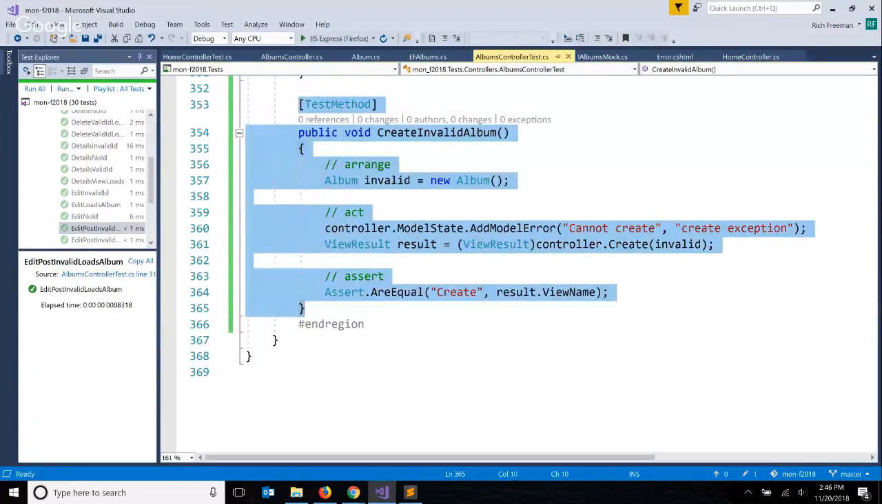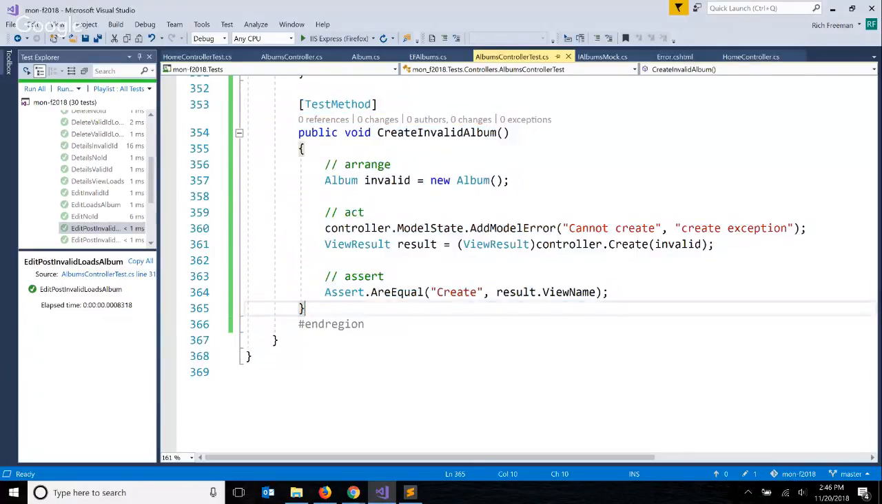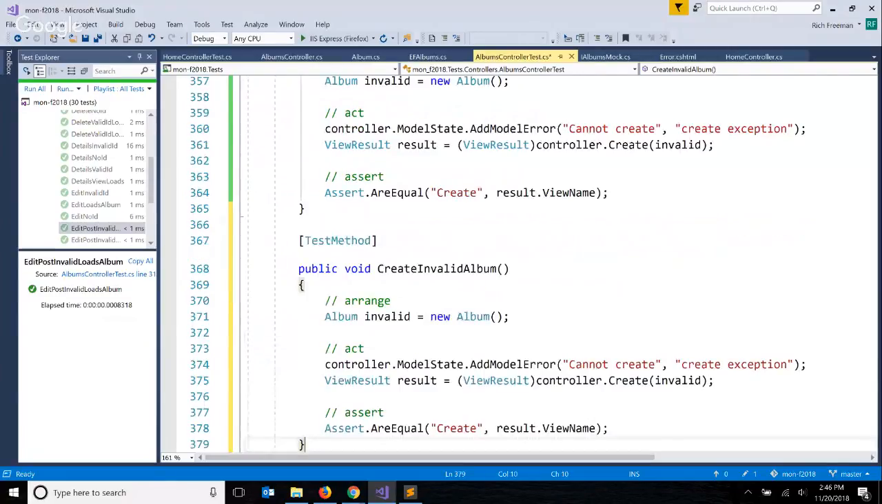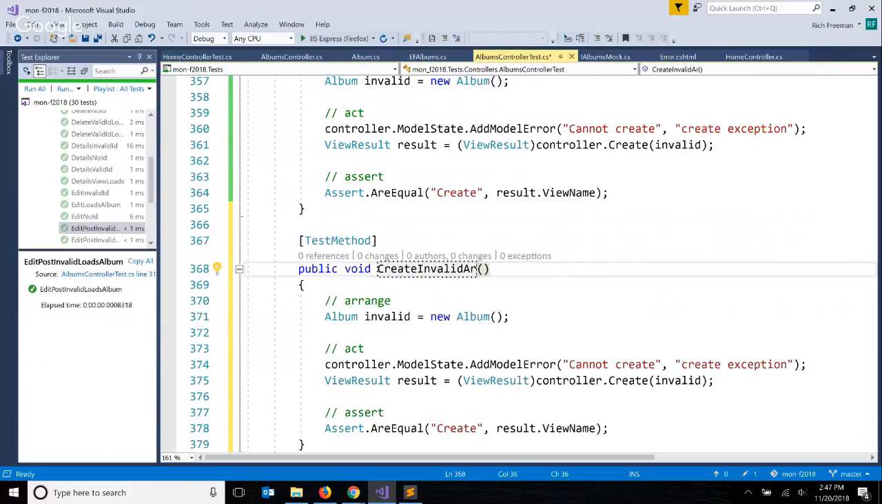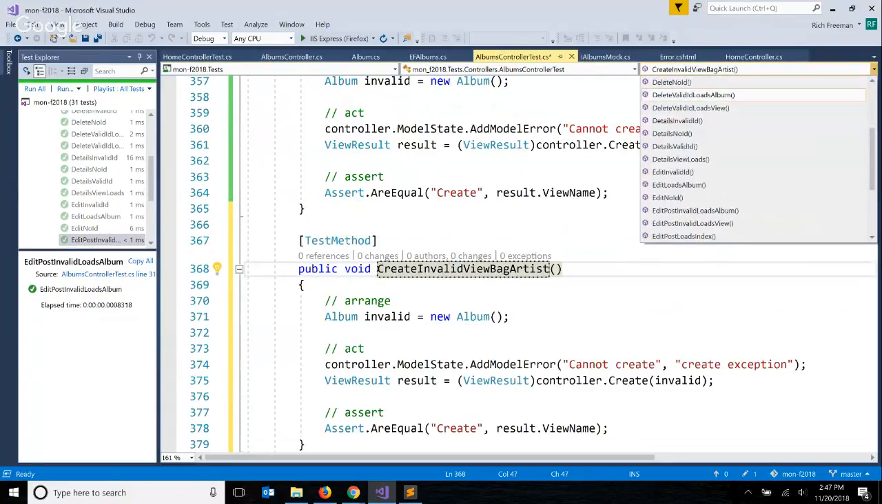I'm going to copy this, paste first to the same. We'll say create invalid view bag artist. We've already gotten edit post view bag artist.